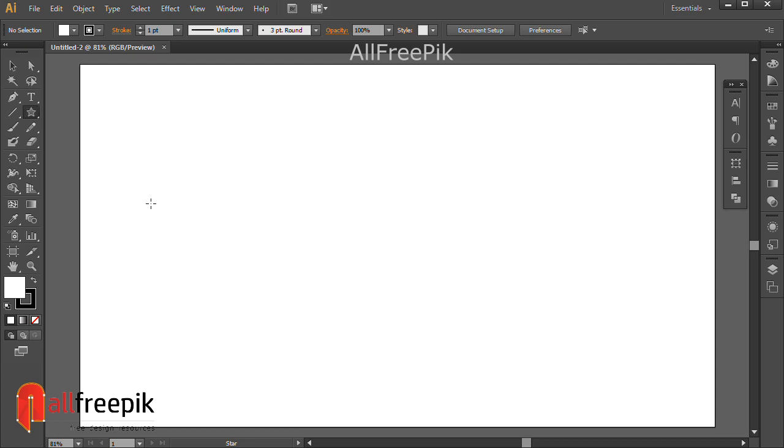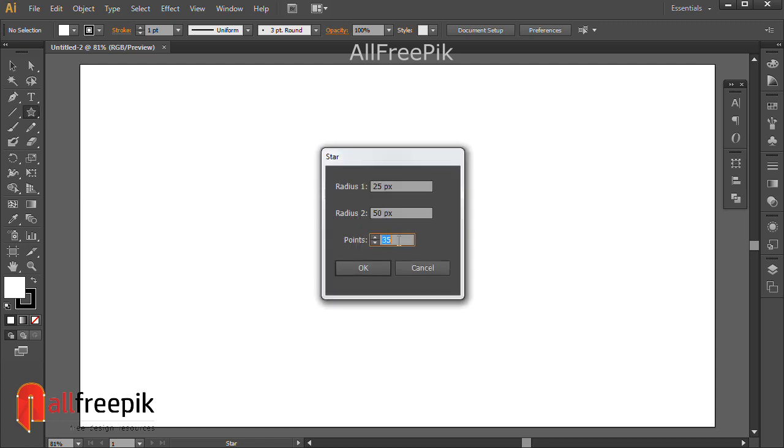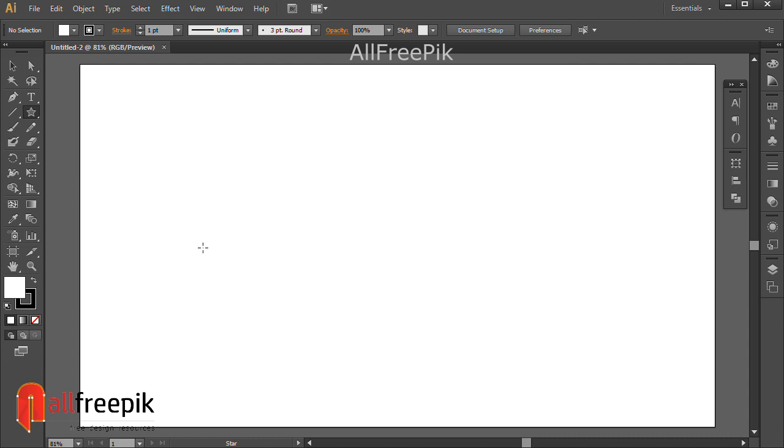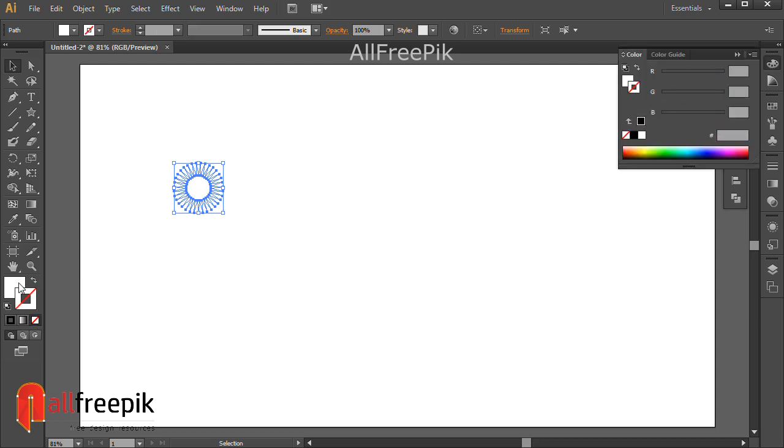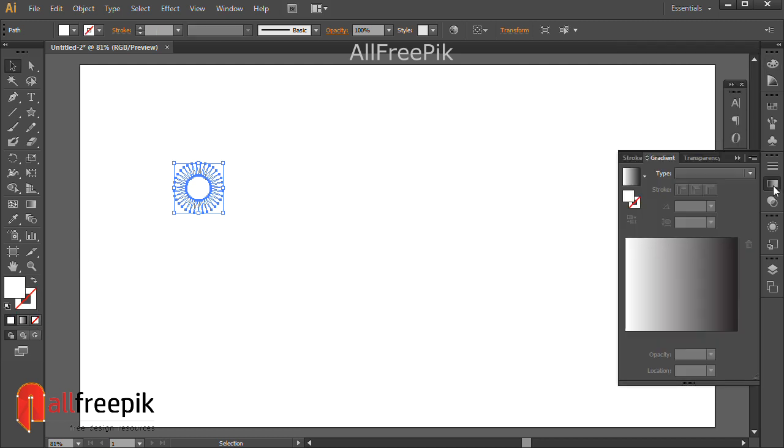Star tool. Click on artboard. Radius 1: 25 pixel, radius 2: 50 pixel, points: 35. Outline color none. Gradient panel, Control F9.